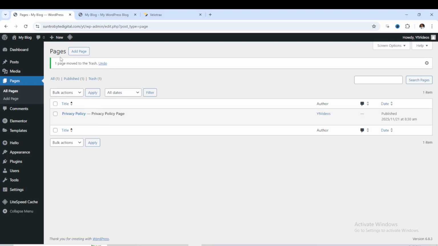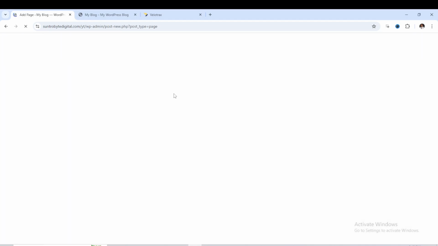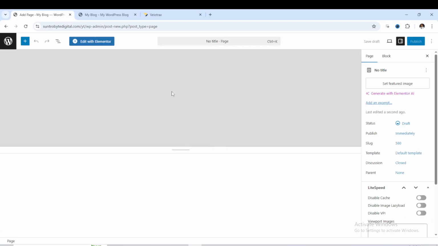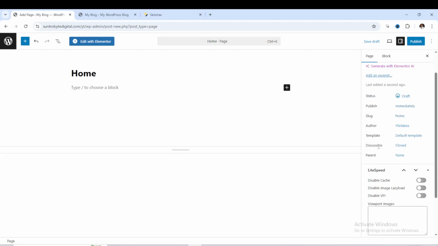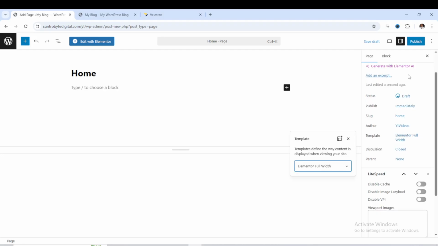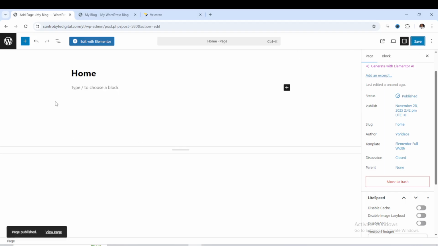To create a home page, you come over here and click on add pages. Then we are going to create a home. Here you write home. You can title it anything, but the only thing here is the row template. Just select Elementor full width, then we publish. Now the page is live, and you can see it here.